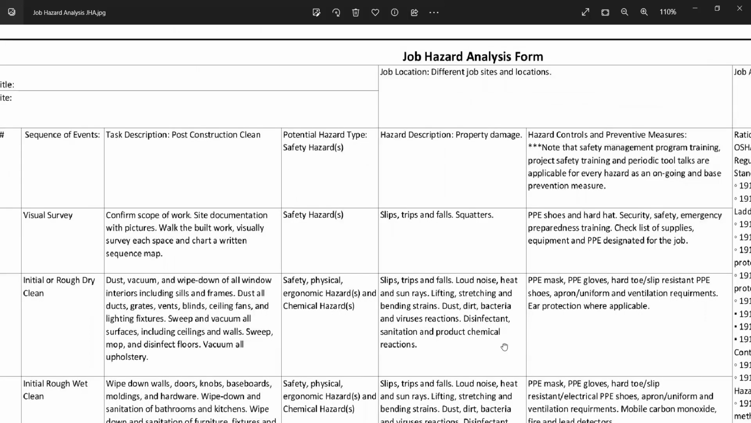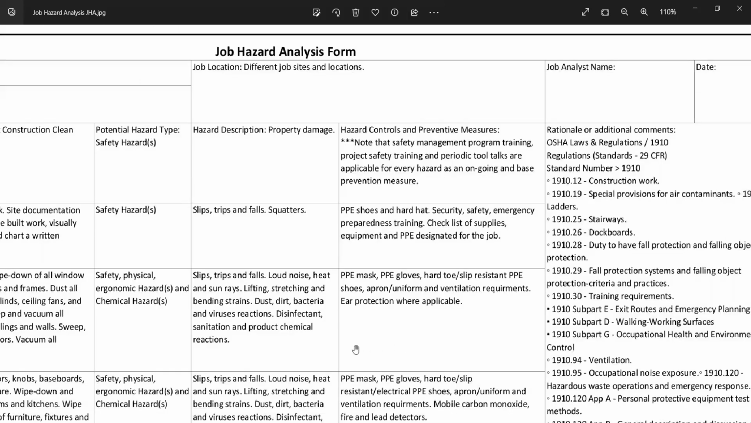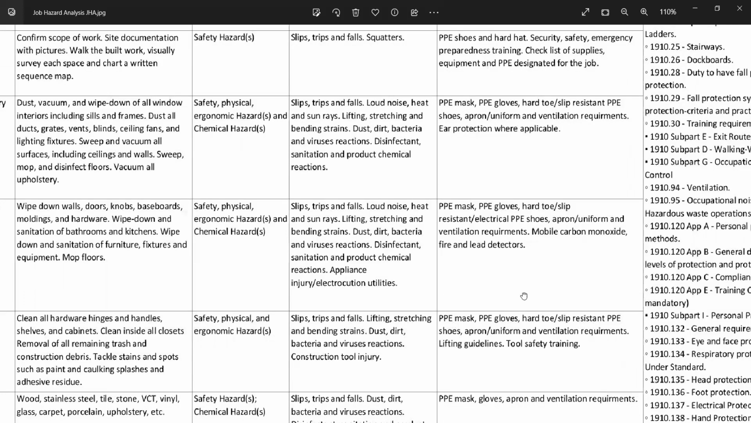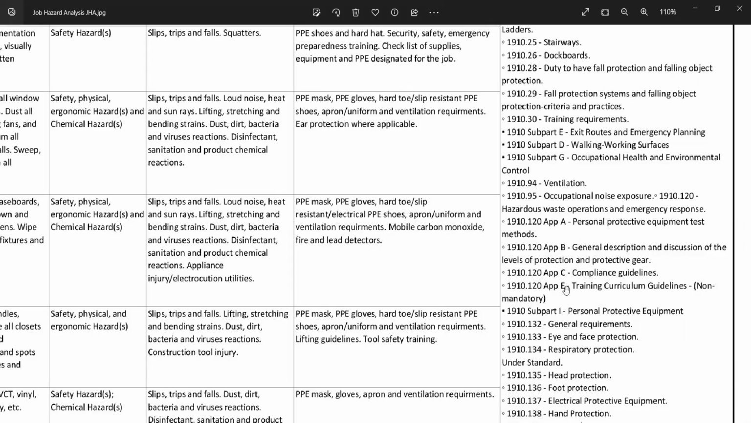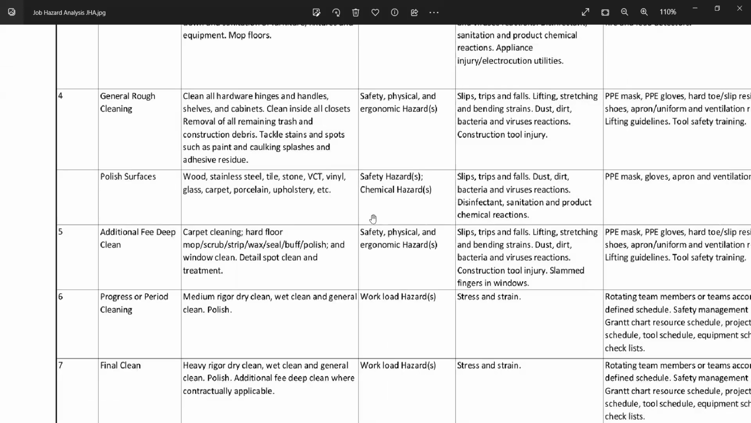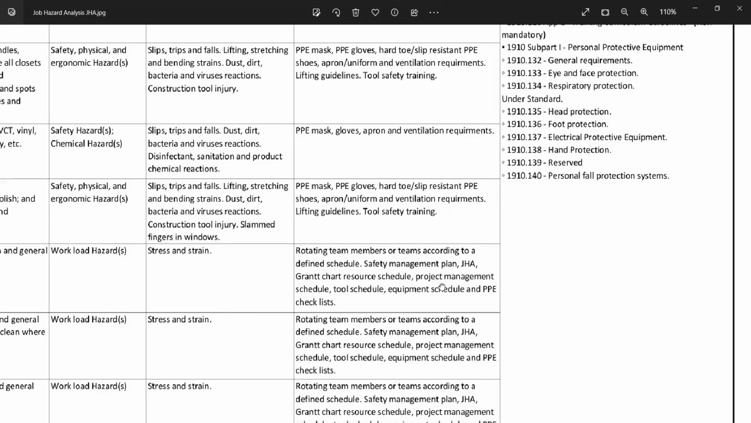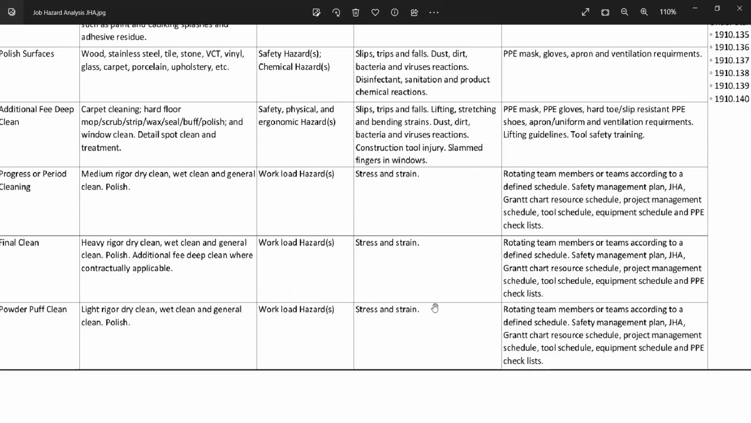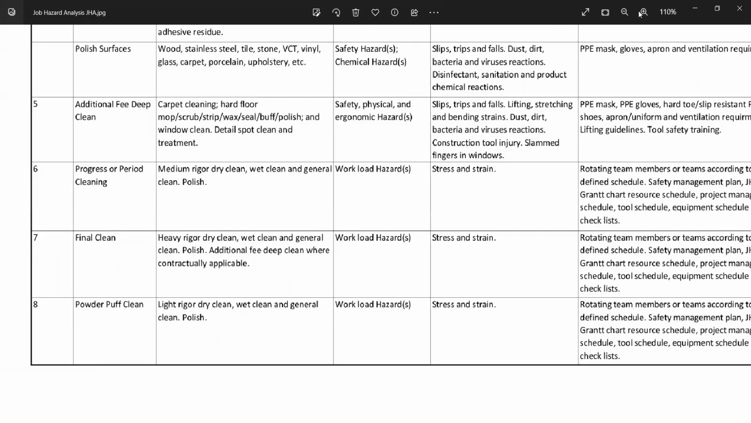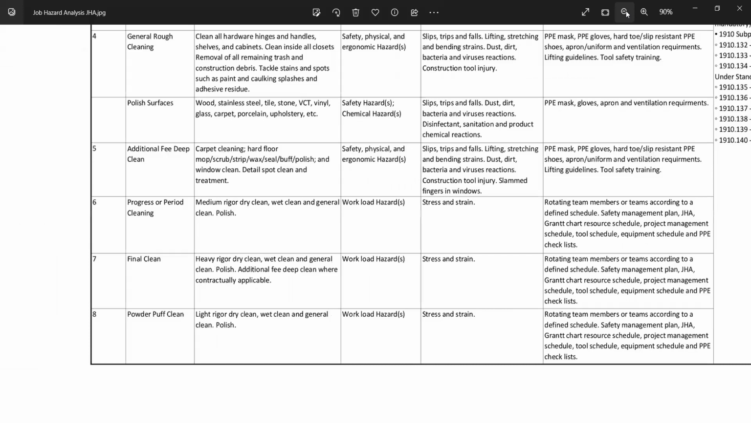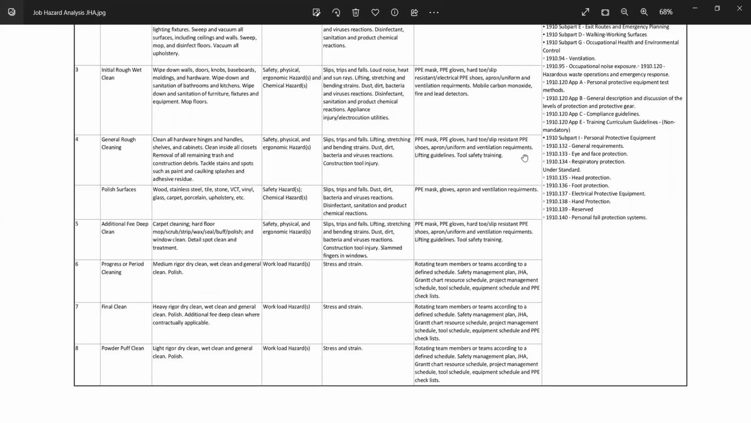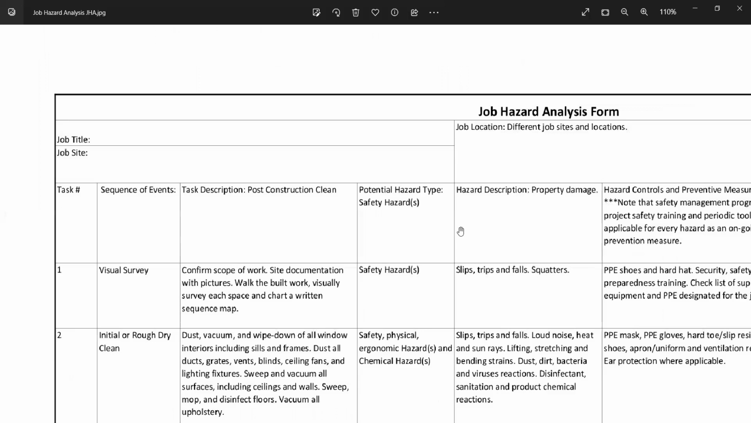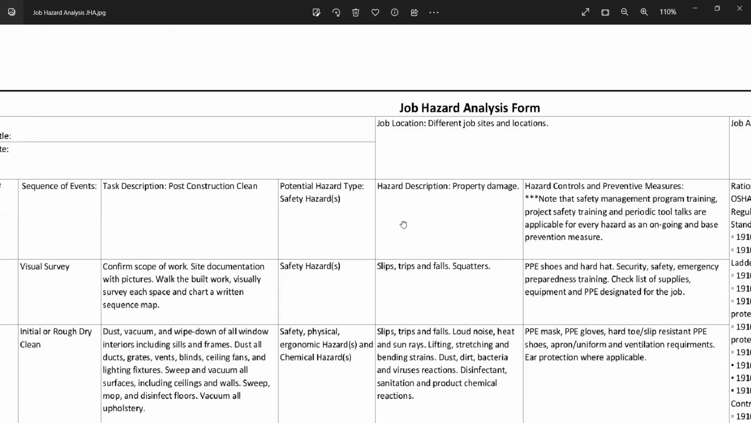This is maybe a walkthrough of a particular site, or a walkthrough of why the work is being performed, to pick up any potential hazards that may be visually seen or anticipated. And so we've created this form for post-construction clean, and it's divided by task number and then the sequence of events. Though you can even break these sequences of events down even further, we just captured about 8 here.